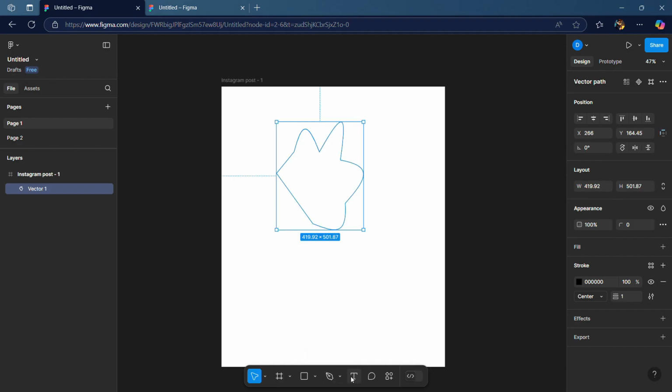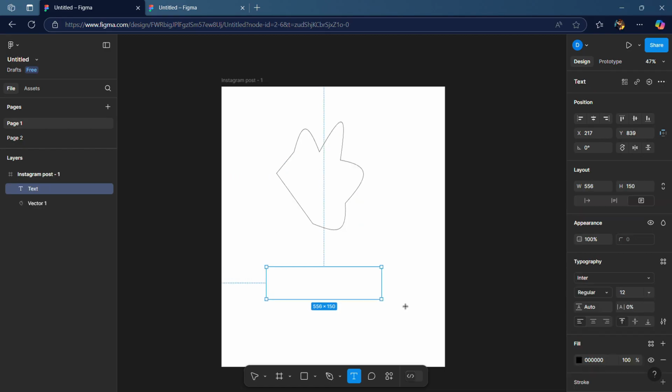Now, here we have the text. We shouldn't have much problem with the text. You want to add the text to your design. You just type in a word. So here we have various tools depending on what you selected.